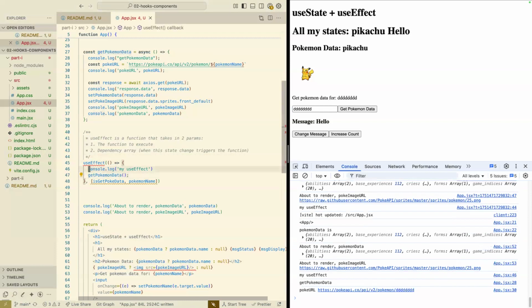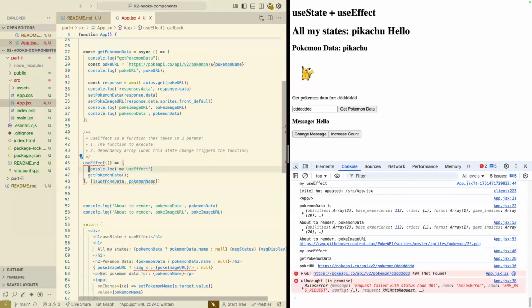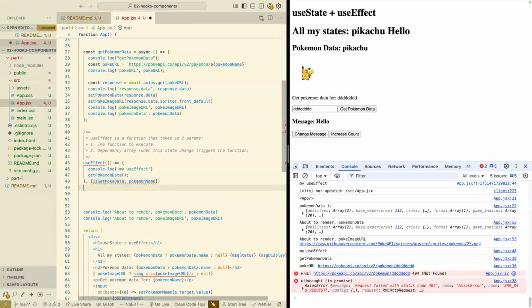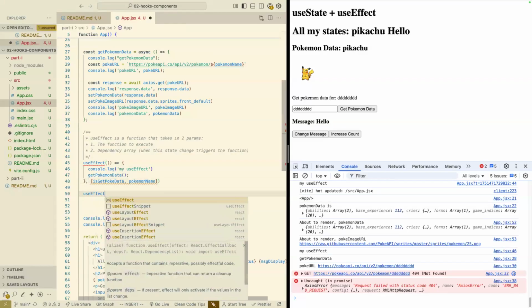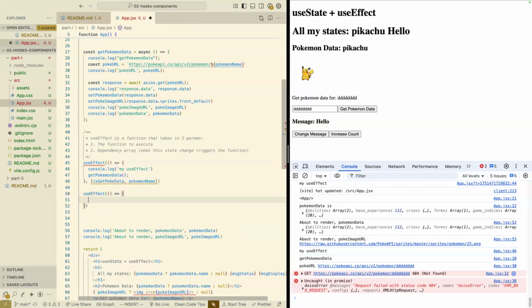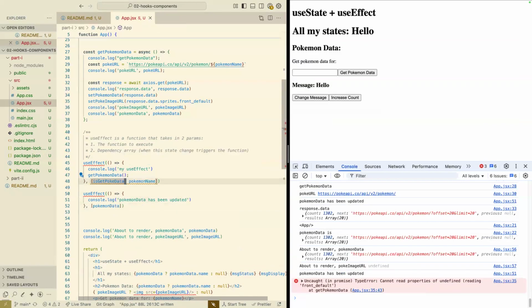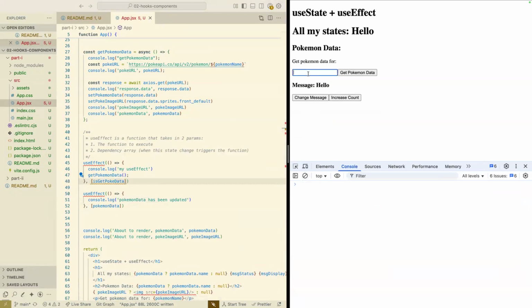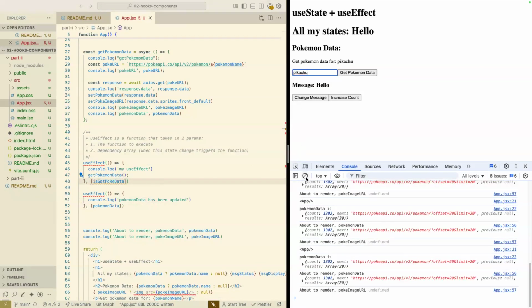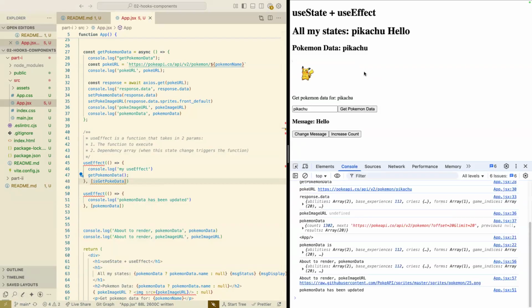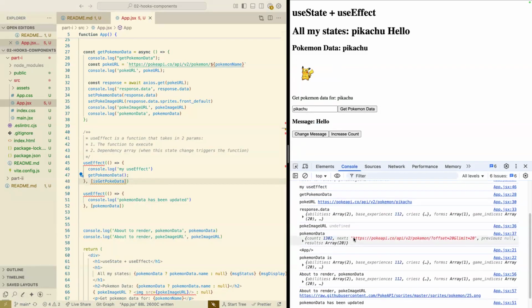The other nice thing about useEffect is React guarantees that they happen in the order that they're declared, and you can have more than one. So if we wanted to do something once Pokemon data has been updated, we could in fact have it watch the Pokemon data bit of component state. And so let's say here I type in Pikachu and I hit get Pokemon data. Let's see what happens if we look at the console logs.